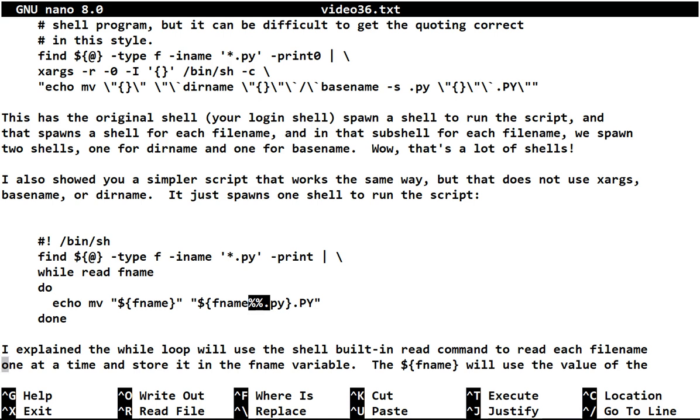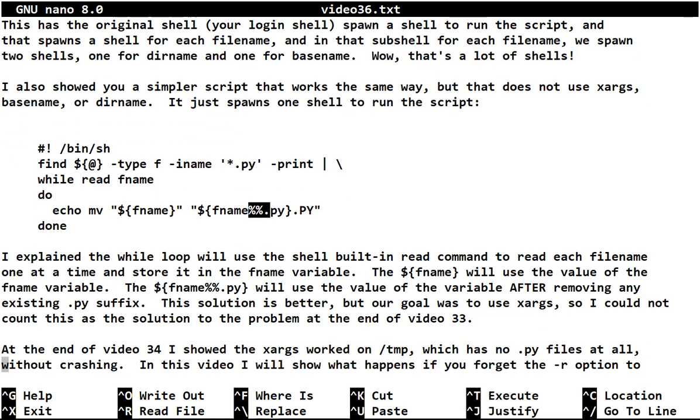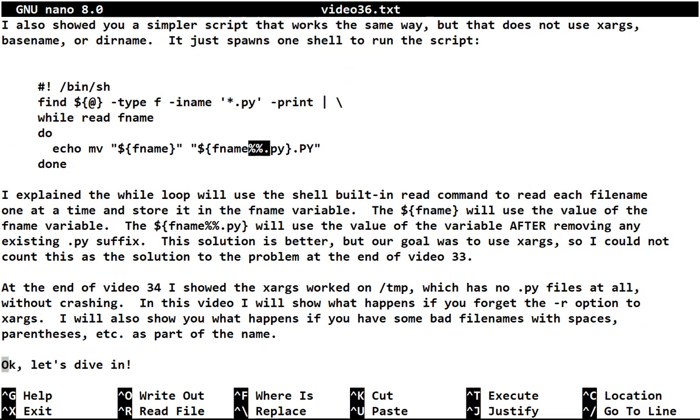At the end of video 35, not 34, I showed that the xargs solution worked on temp, which didn't have any Py files at all, and it didn't crash or give an error message.